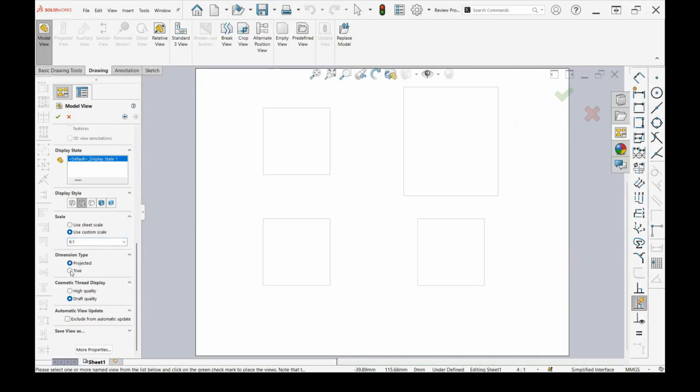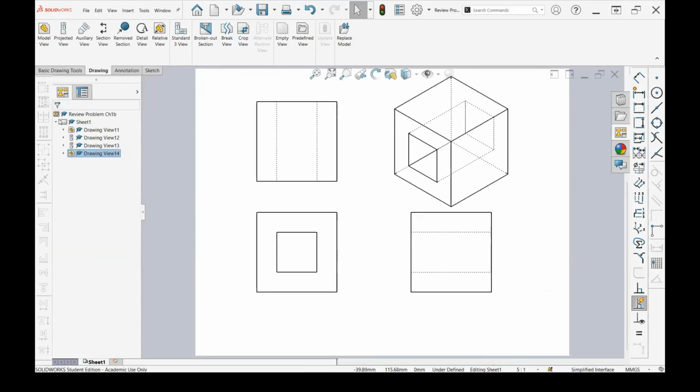We want to make sure our dimension type is true, because when we start looking at the isometric views, if we wanted to put a dimension on those, it might not show as a true dimension, like the actual dimension on the part. So this brings us our square: top, front, right, and isometric views.